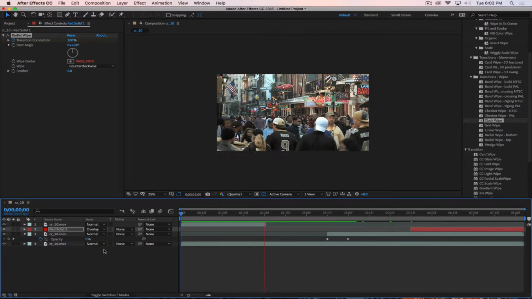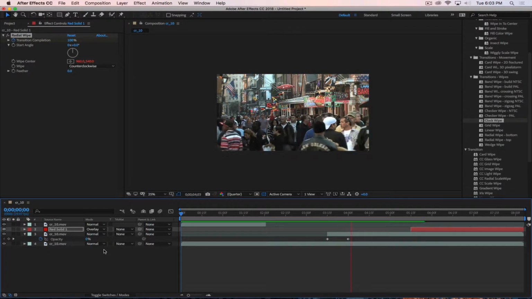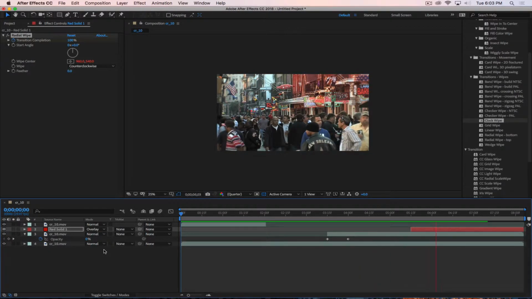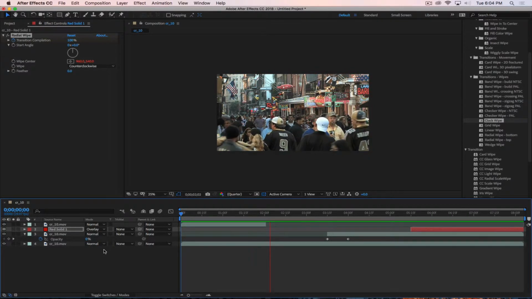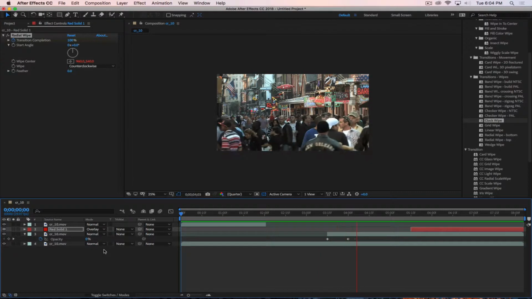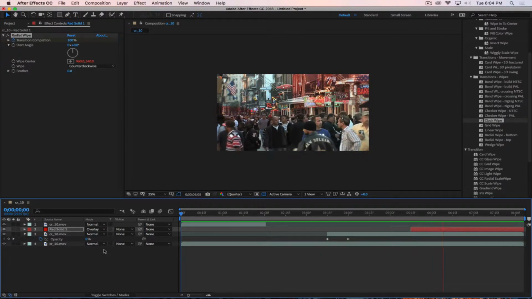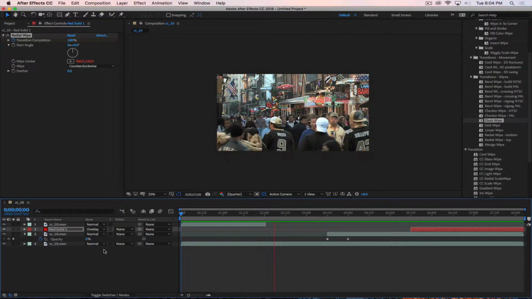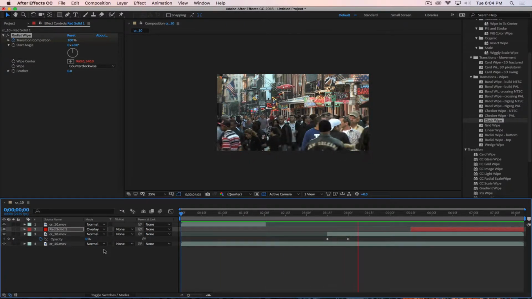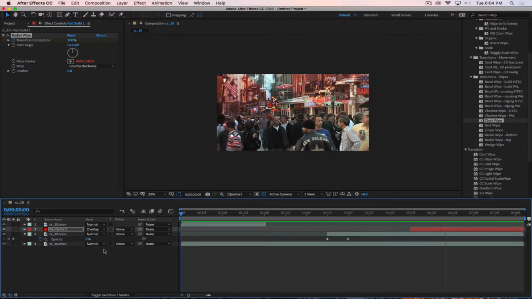So playing this back, you can see all the effects come in over time. And that is the gist of this whole assignment. All right, so let's move on to one of the other shots, and we'll work with Lumetri this time instead of SA Color Finesse.